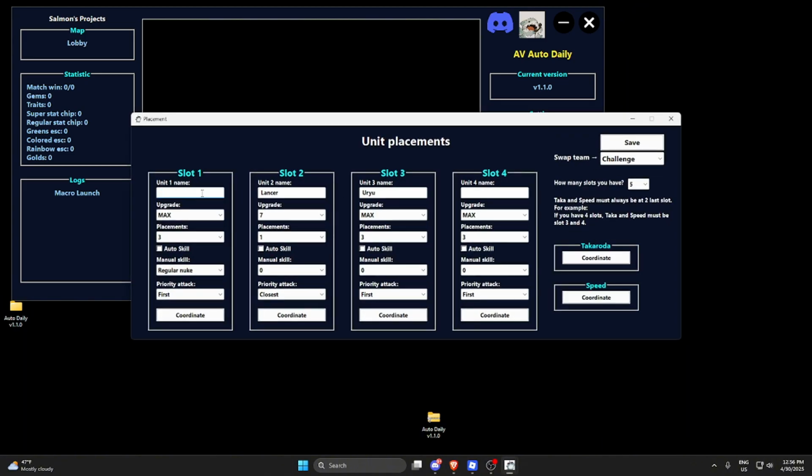Click on placement settings. This first one, you're going to want to make it Vanguard Sungjin Woo and the Vanguard Sungjin Woo nuke and summon. The second one should be Lancer at upgrade 7 and 1 placement. This, I recommend doing it on first, actually. When I did it on closest, it didn't clear any of the martial arts island things. So make this first, Uryu, max upgrade placement 3, and this slot should be 5. Click on save and then click on infinite right here.